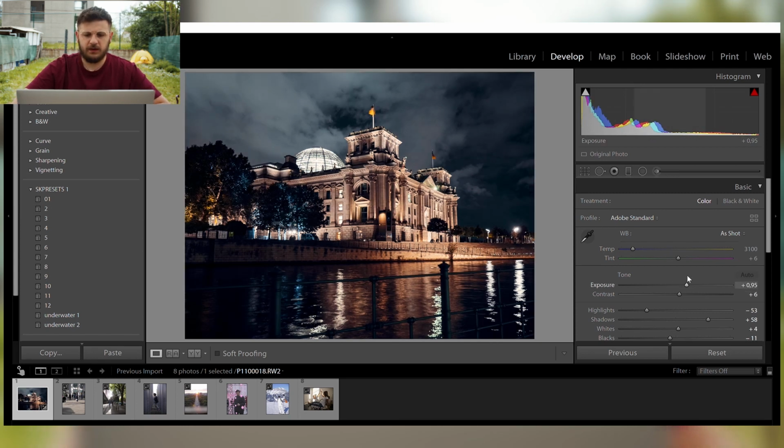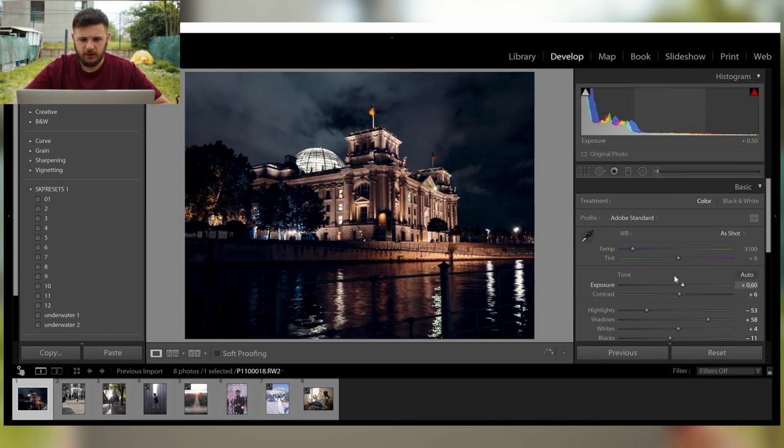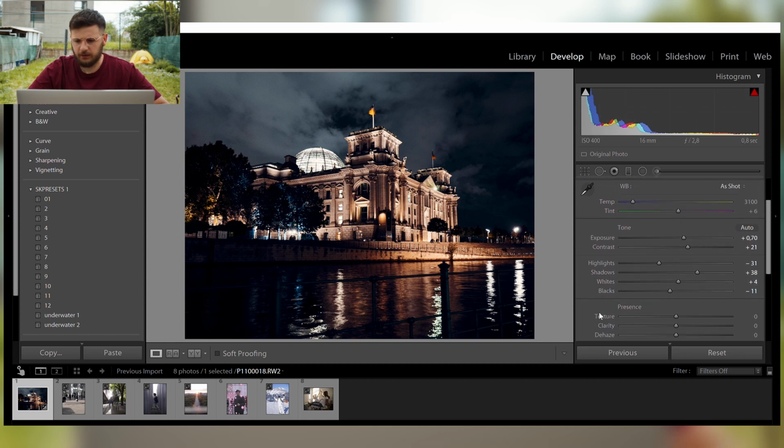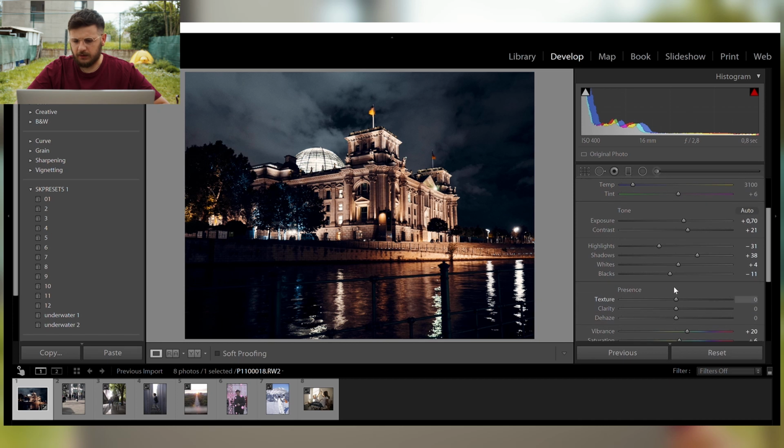Maybe lower the exposure and bring it back up so slightly, a bit more contrast. And then maybe more highlights, not too much. Lower the shadows a bit, kind of creating a moody picture, you know. For the rest, I think it's all right. Oh, there is no texture or clarity in these presets. Let's add some. Not too much, because it's a night picture and I don't want any noise in it.